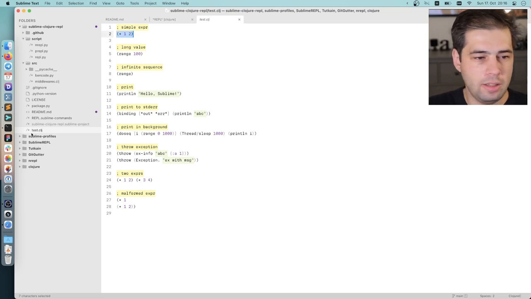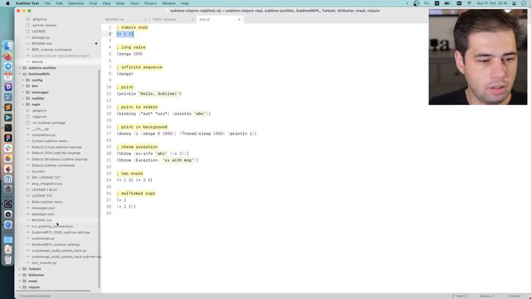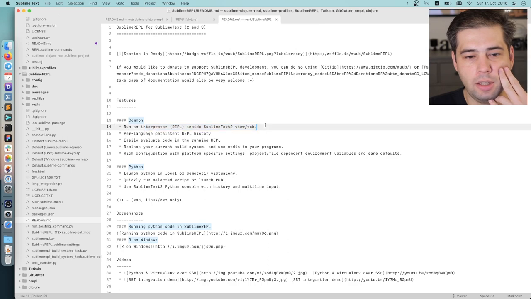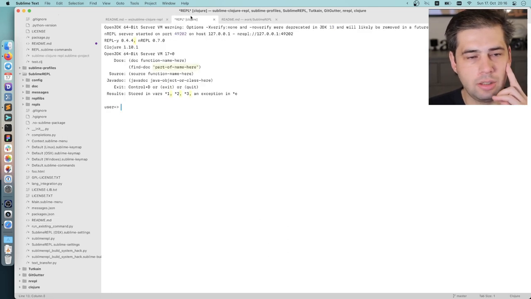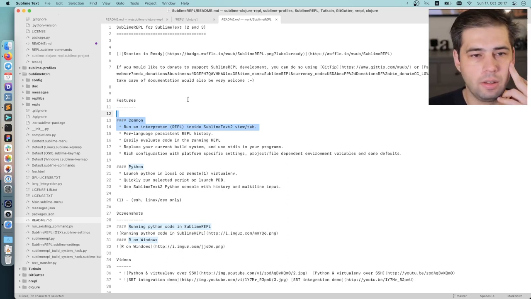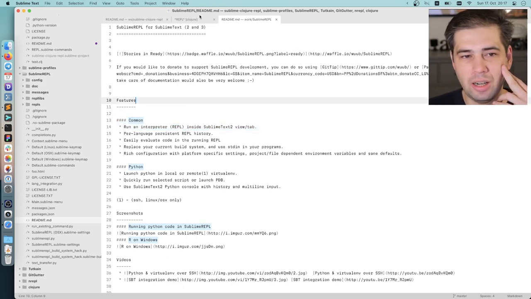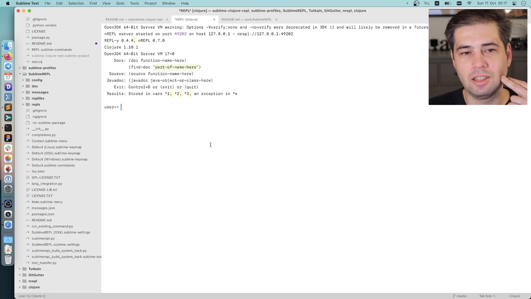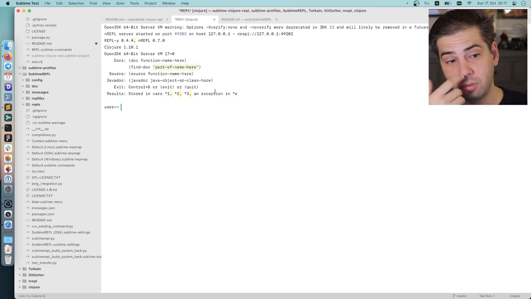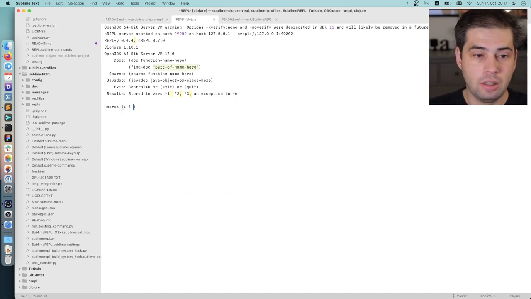Yeah, so as far as I understand, if I understand correctly, it runs an interpreter inside a Sublime Text view tab. It's very old, and it has support for multiple languages, so it's not Clojure oriented really. So what it does is it just starts a terminal inside, which is not bad actually. So it's kind of good, but this is not what we want, right?